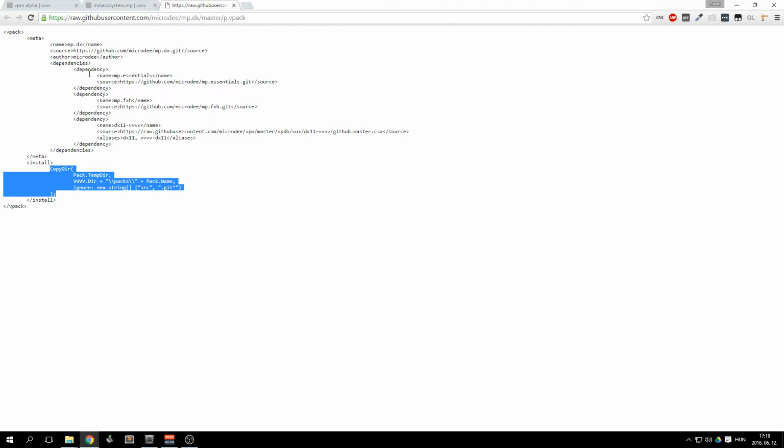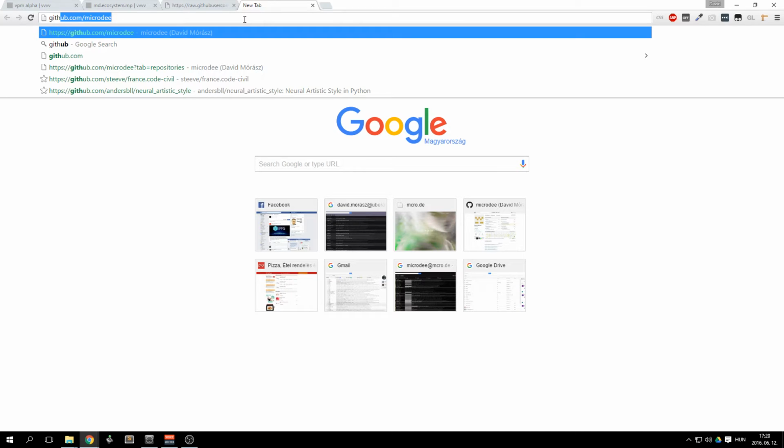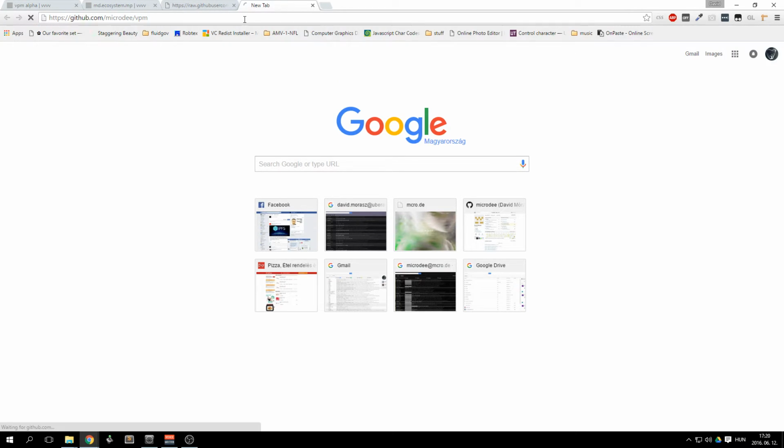A C# wannabe Python, and so this is quite cool. You can do anything that you would be able to do in C#. You could even reference dependencies here, and that is linked on the VPM GitHub as well, how to do that. Just a second, and there you go.